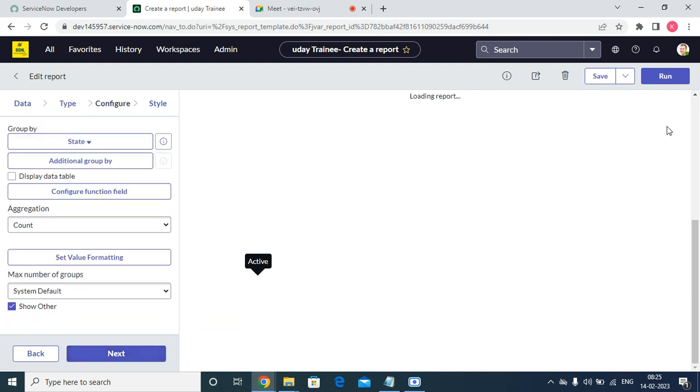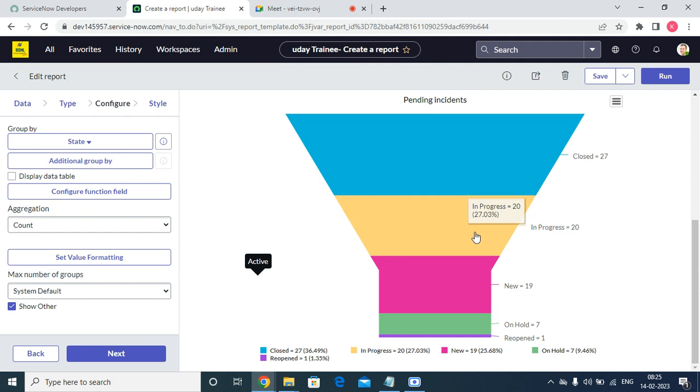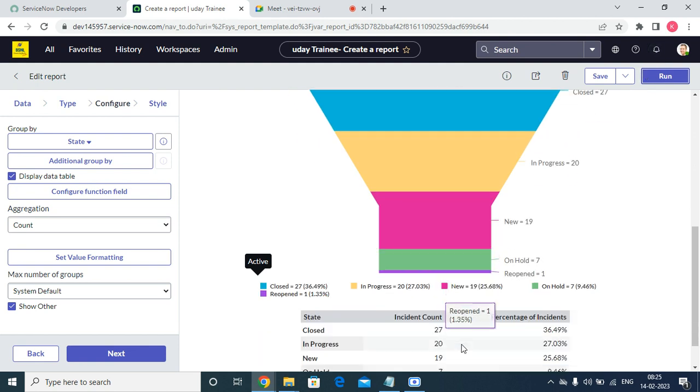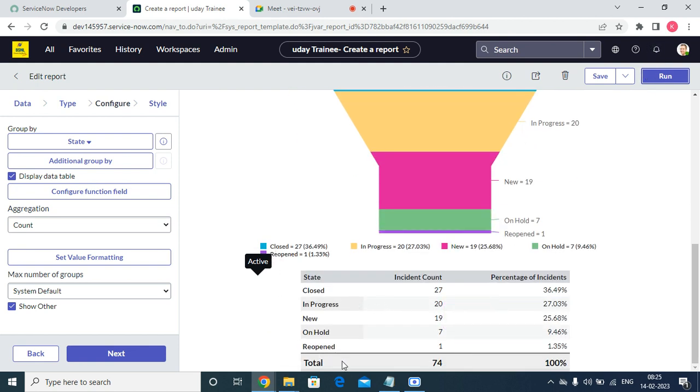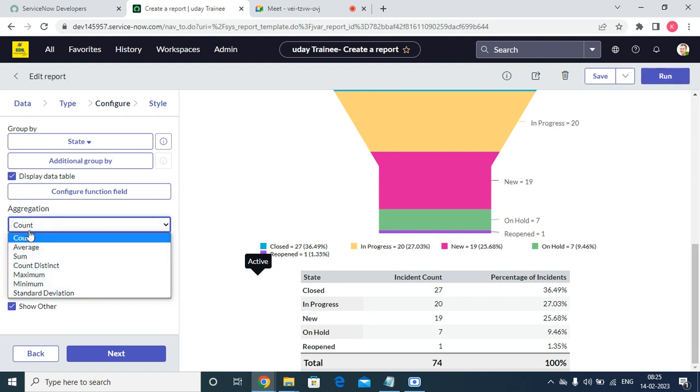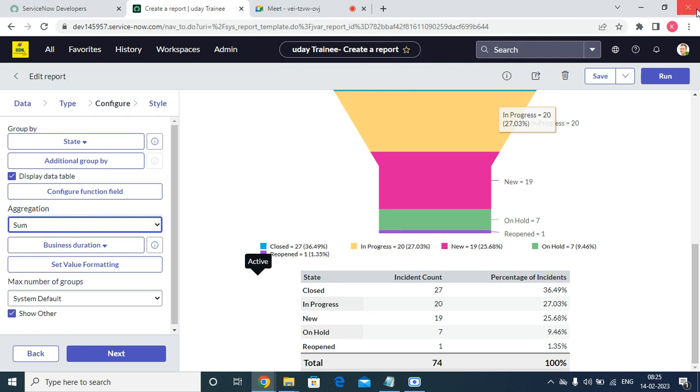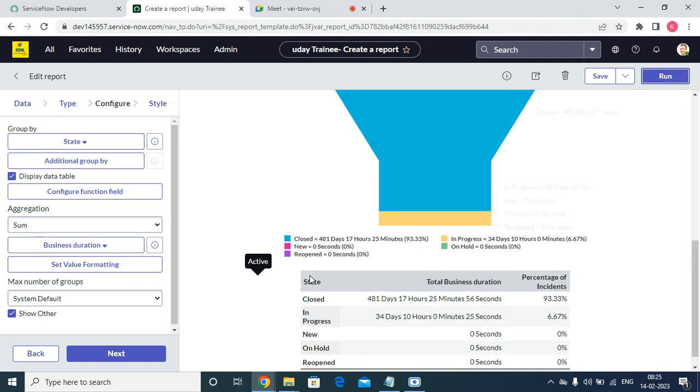Next one, funnel. If I open that funnel, the report will be like this. I think we have not clicked display data. So display table data, it will be the same. This is the final report. If you go to the aggregation, count, sum, all we can do. If you go to the sum, it will be different.